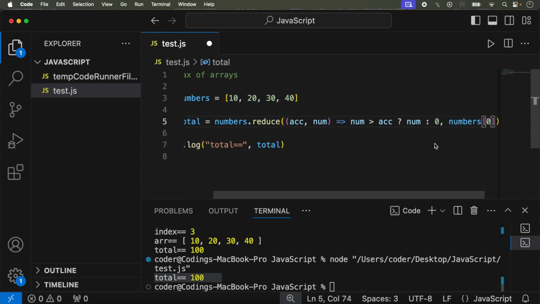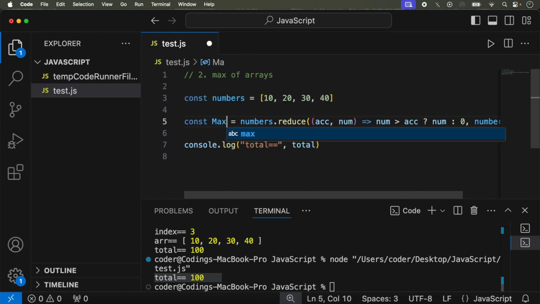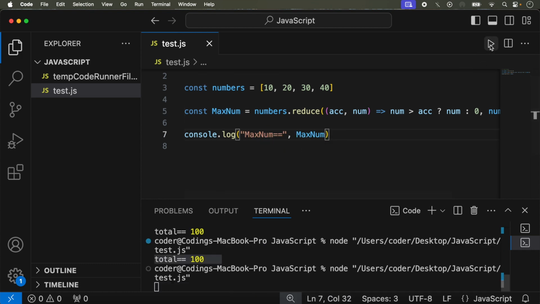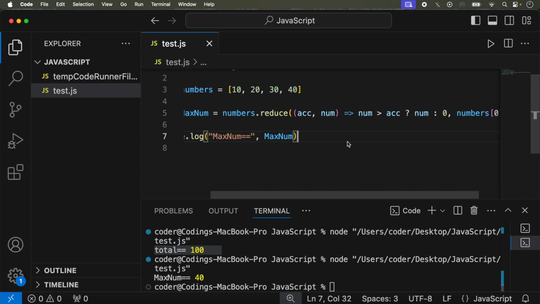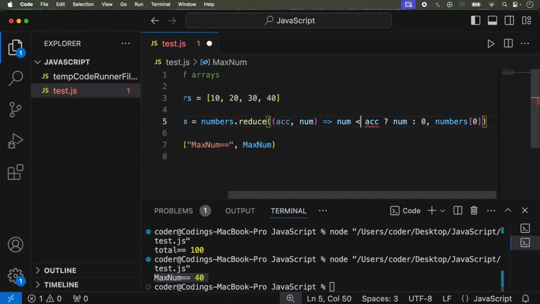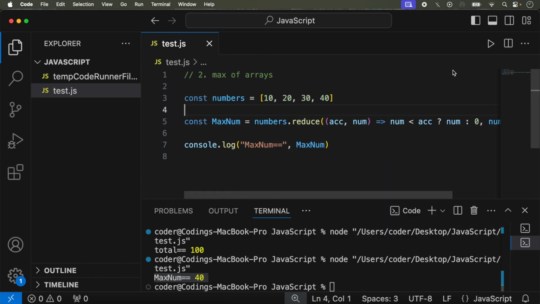So it will store the first index value of the array inside the accumulator as the previous value, and it will check each value of the array with the updated value of the accumulator. And here I am just typing maximum number. So just save it and run. You can see it's showing the maximum number is 40. Suppose you want to check the smallest number, so you can just use this operator and run it. So it will show 0.